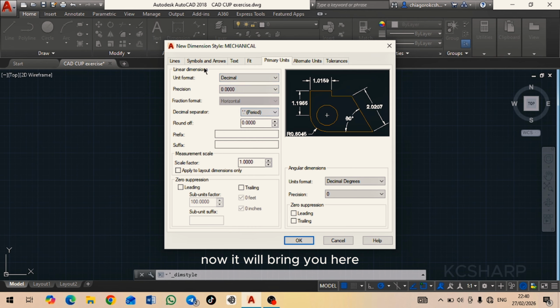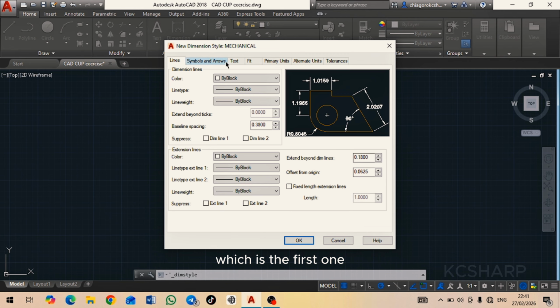Now it will bring you here. If you look very well, it says new dimension style, and it has already changed to the Mechanical we typed in. The next step is, because this particular place is where you are going to change all the necessary things you'll be working with in your new dimension style. So let's move down. You can start from Lines, which is the first one, or you can start from Primary Units. But we are going to start from Primary Units.